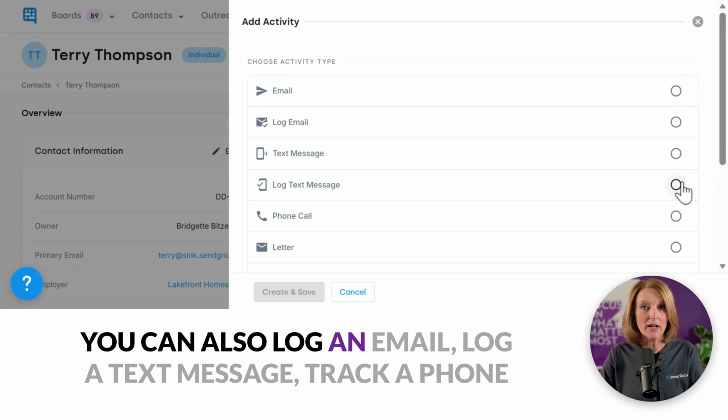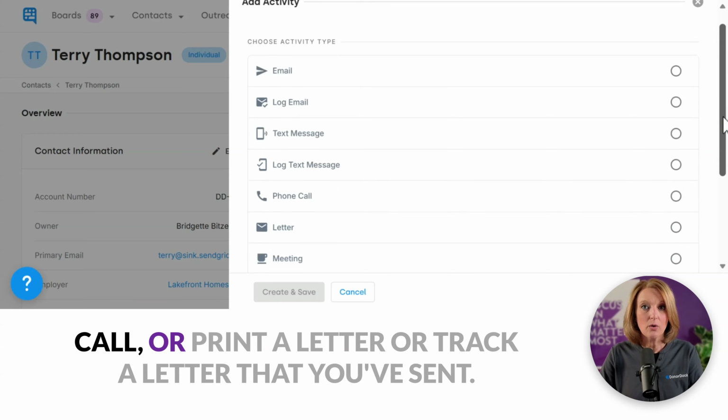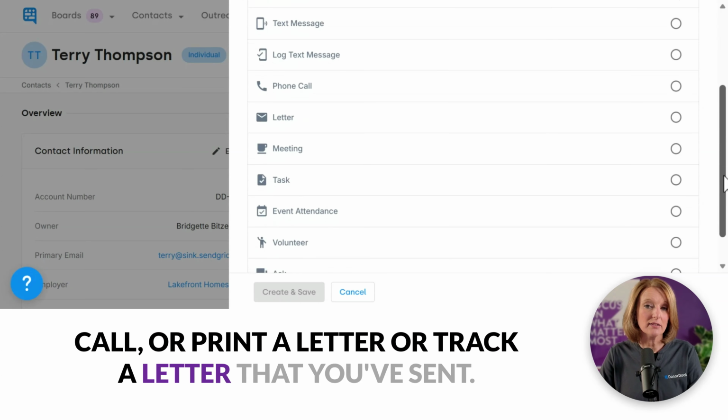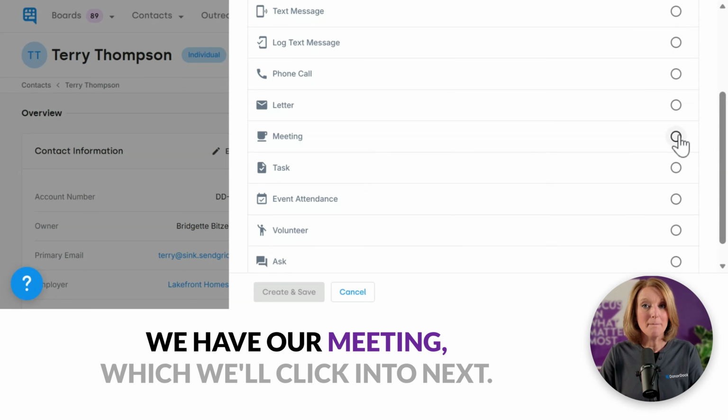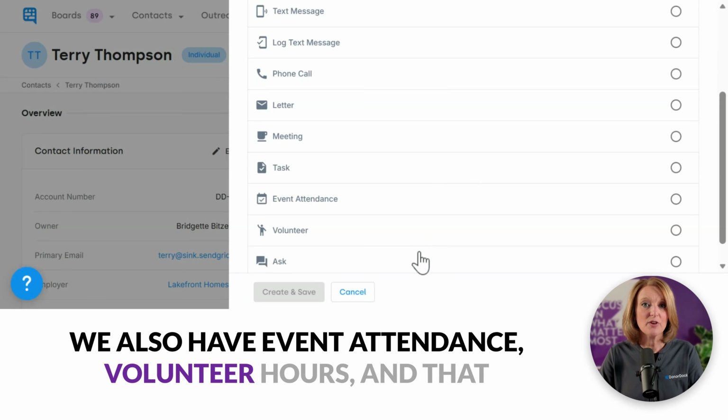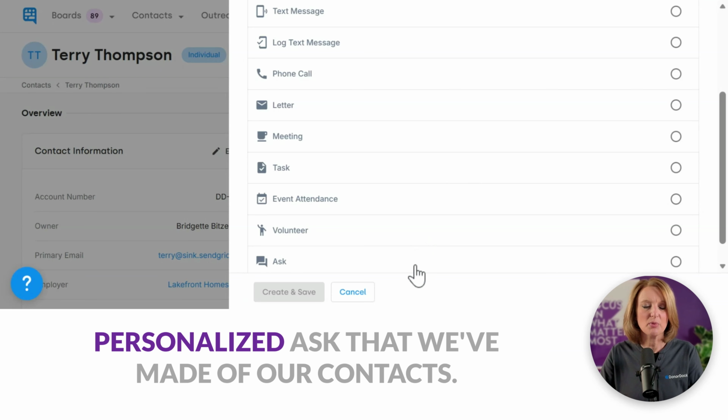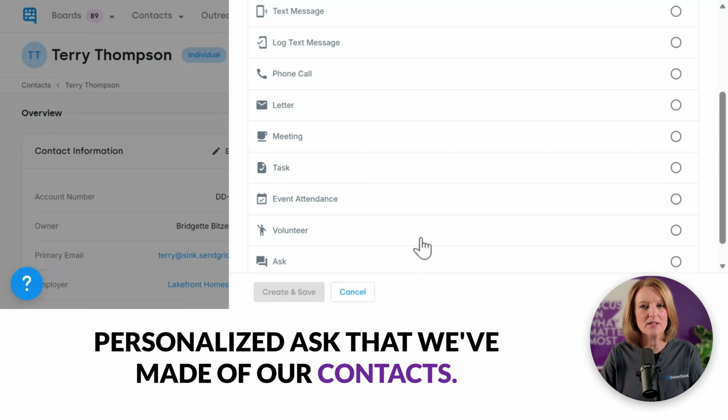You can also log an email, log a text message, track a phone call, or print a letter or track a letter that you sent. We have our meeting, which we'll click into next. We also have event attendance, volunteer hours, and that personalized ask that we've made of our contacts.